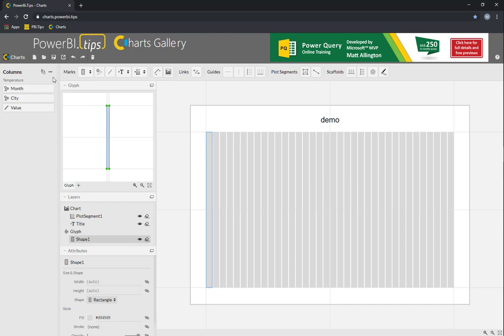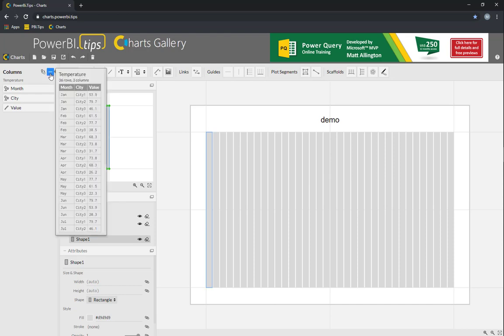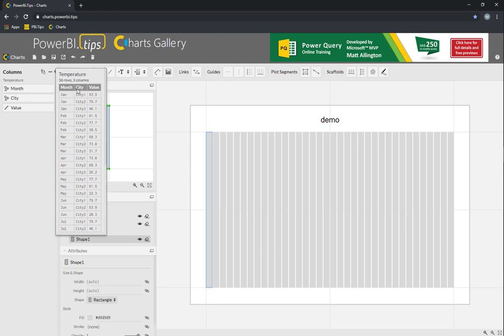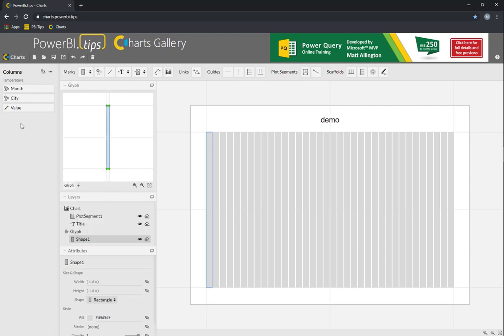I'll take a quick pause here to look at some of the data elements. You can actually show the data by clicking on the ellipsis. Clicking on this lets me see the different values that we have inside this data set. So we can see we have a month, city, and value, or a numerical value. What we're going to do is produce a stacked bar chart.